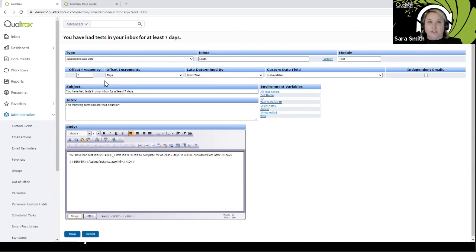Because of the nature of an email reminder, sometimes you will have multiple items that all meet the criteria for the same reminder. So in this example, tests sitting in our inbox for 7 days, I would love to think I'd only have one, but I could have 5 that have been sitting in my inbox. And Qualtrax will bundle those together in a single email reminder. So instead of you getting 5 different emails that all say the same thing but about a different test, I can get one email that says you have tests that have been in your inbox for at least 7 days, and then it just has a list of all of those tests.